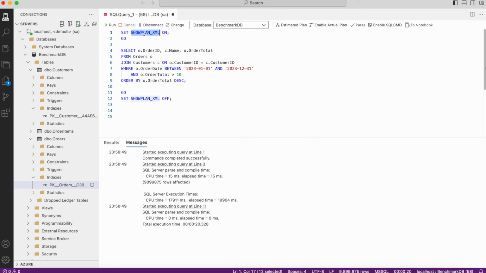So first, let's analyze the time. Set statistics time on, and then set statistics time off.